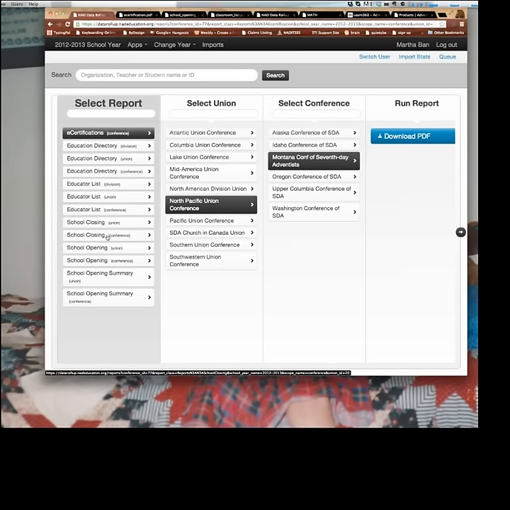Obviously, your school closing report will have all of the current information in there so that you can see the ending enrollments and so on and so forth. By the way, baptism dates are also pulled from here because that information is put in the student information system.